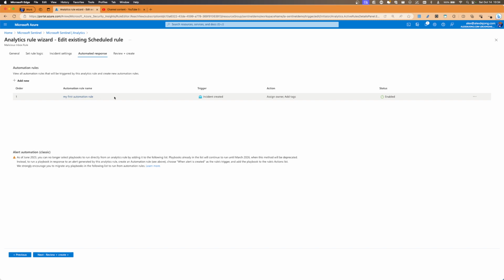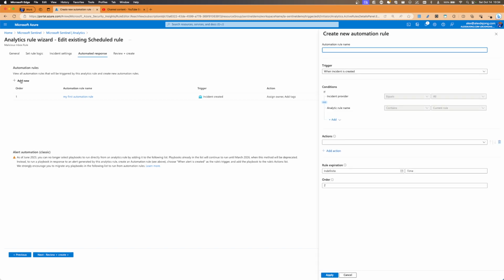Here we can see that we do have the existing rule, but from here we can also choose to add a new rule. And what you'll notice is that it will then say, well, you cannot change the conditions here anymore. So for example, here I could say, okay, let's name this my second automation rule. And you can see that I can no longer change the conditions. I can still change the action.